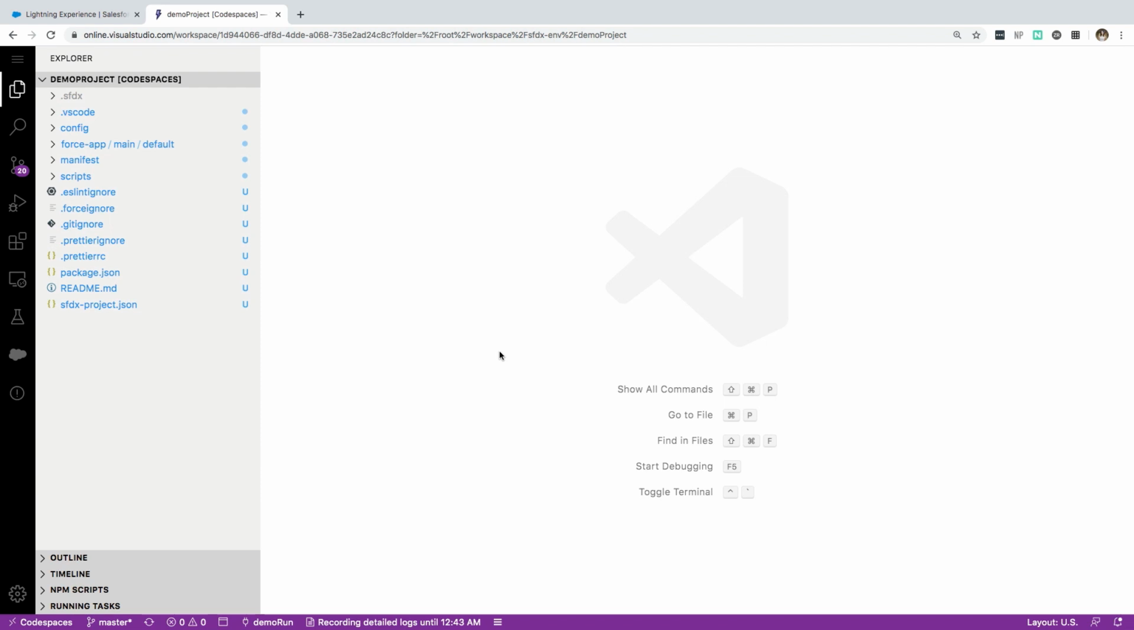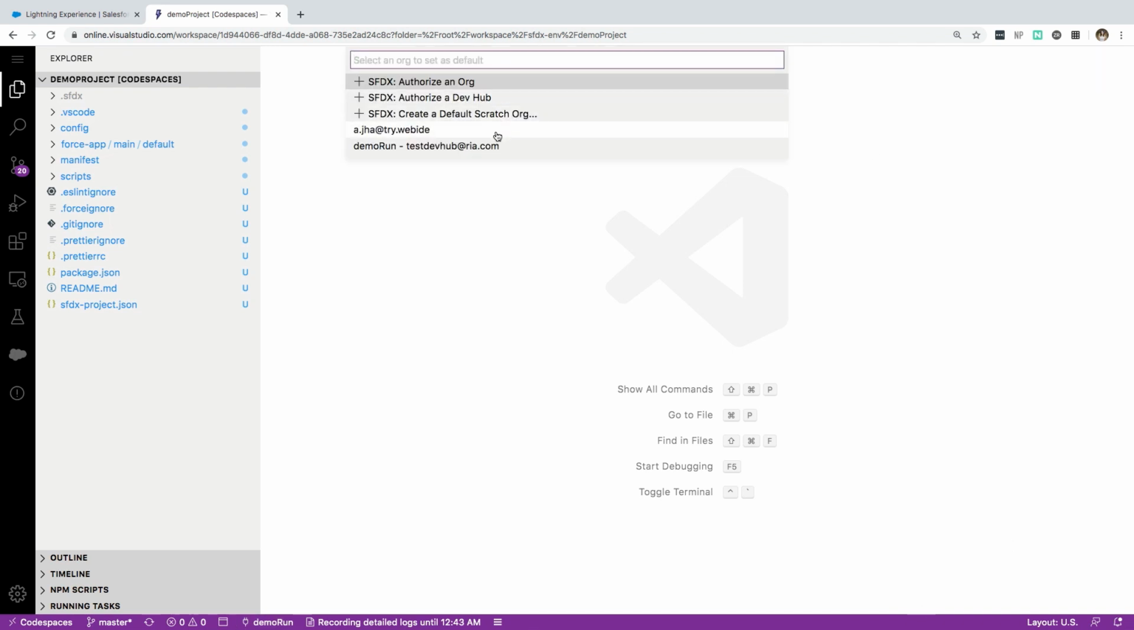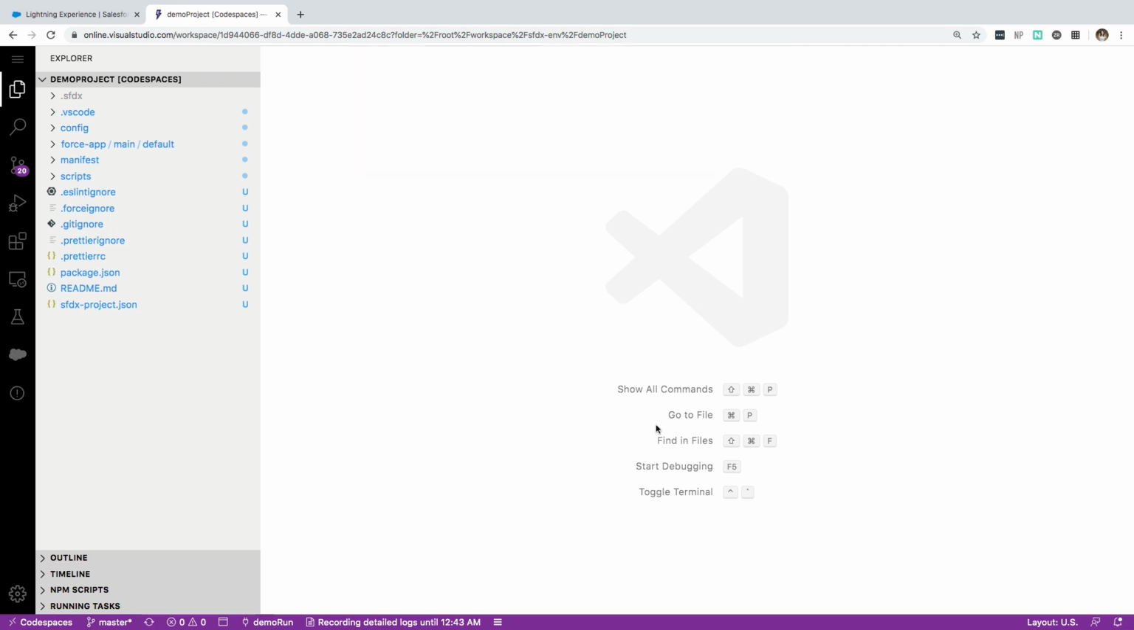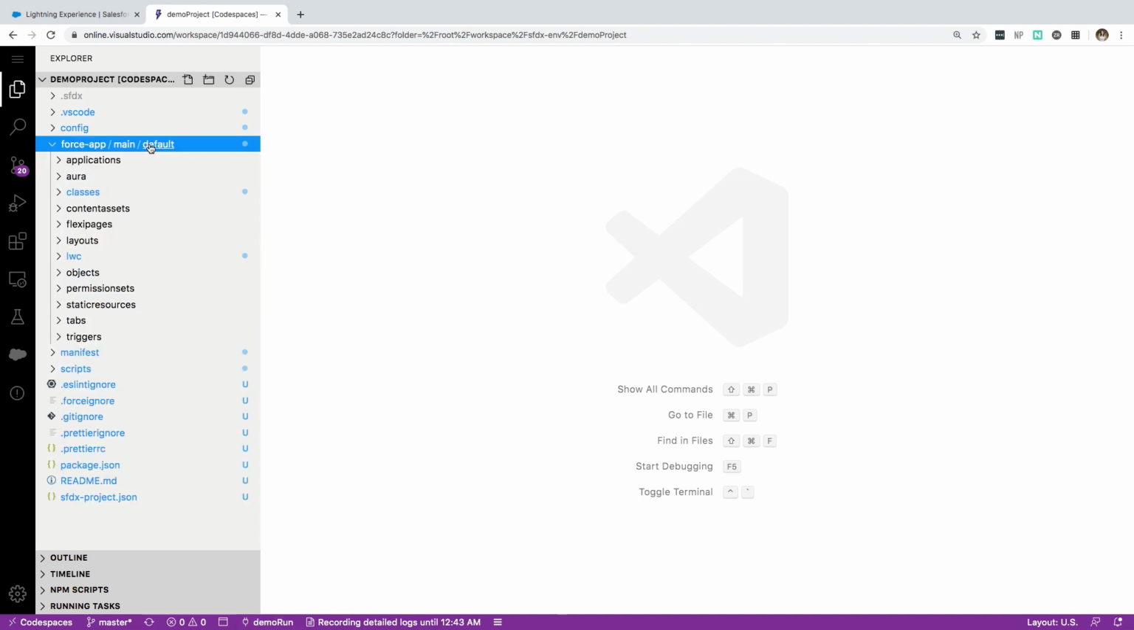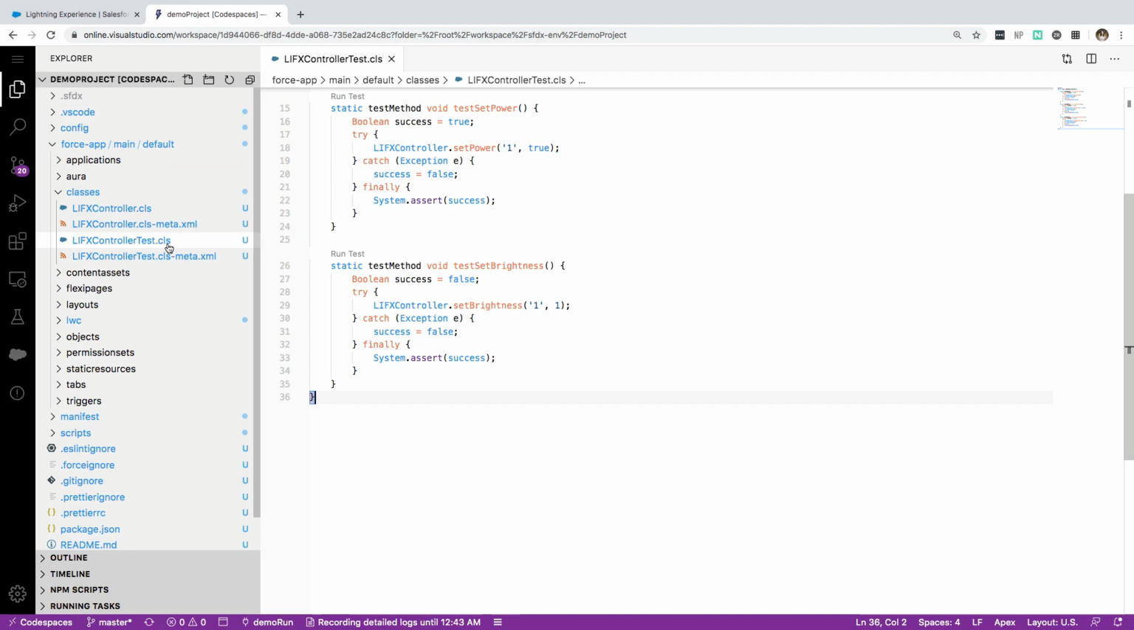So today, I'm going to go through my usual flow in developer console here inside of Code Builder. The first thing I always do is make sure I'm authorized into an org. So if you click on the org picker down here, it pops open a list of all the different orgs you previously authenticated into, and it gives you the option of authorizing a new org, a dev hub, or creating a default scratch org. For now, I've already authenticated into an org, which you can see by the text demo run down here.